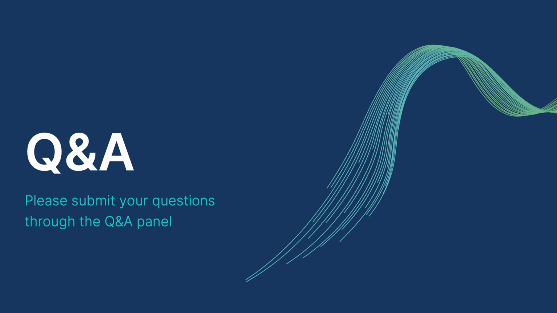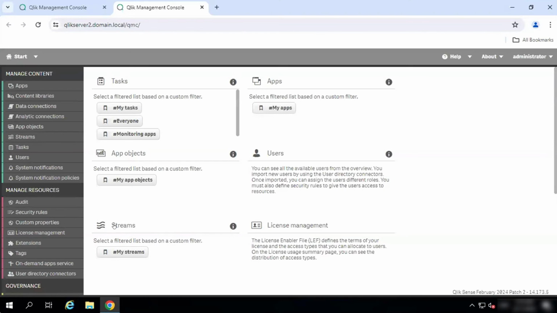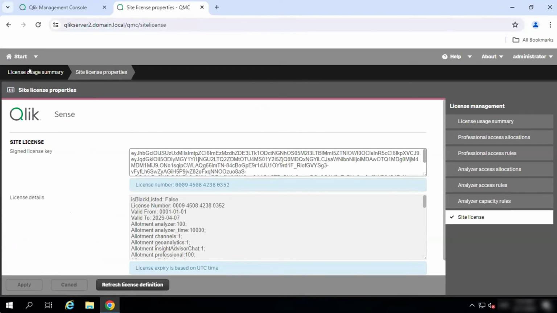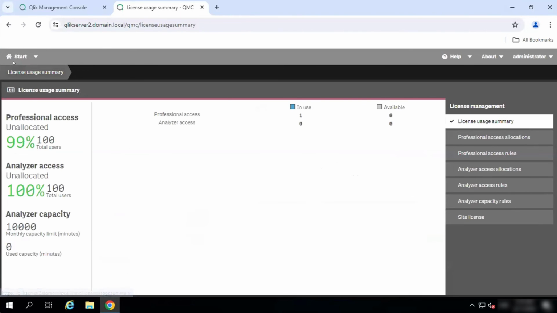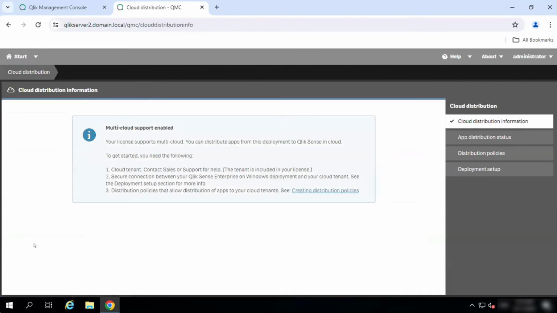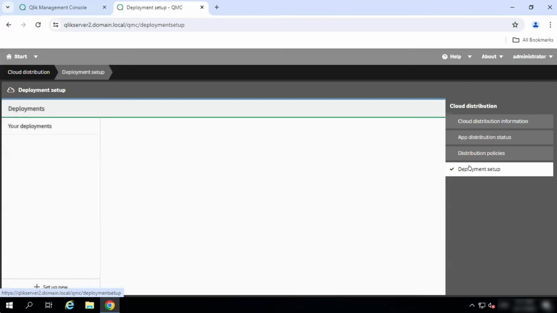For this, we just open the QMC up again. If you have a signed license key, and we do have one in our system, then you can set up a cloud deployment. So you have here the option cloud distribution. You will not get this if you have a legacy license key and control number; then you just simply don't see this option. In this setup, you can add your cloud tenant if you have one. If not, you can talk to your account manager.